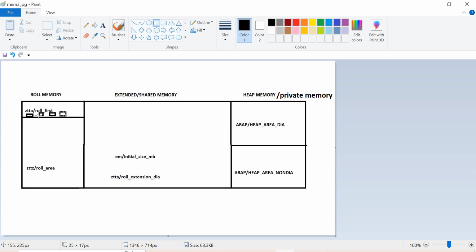In roll first, each and every work process has some initial memory. That memory is 1 byte. How much memory? 1 byte. Can you fit your name in your 1 byte of memory? 1 byte, not a 1 KB, 1 byte. No, it is not possible to fit even your name there.